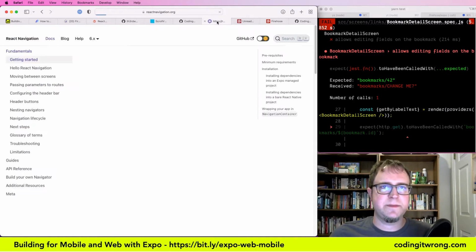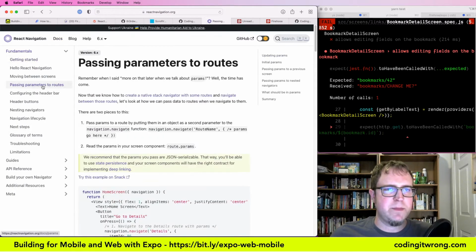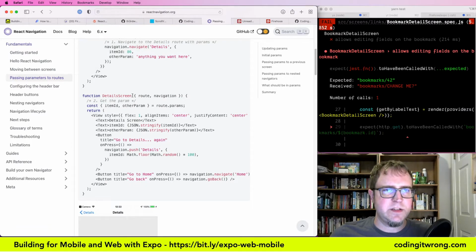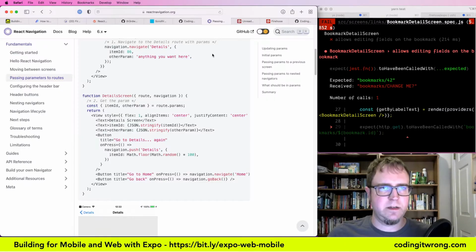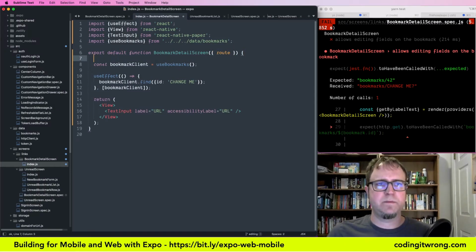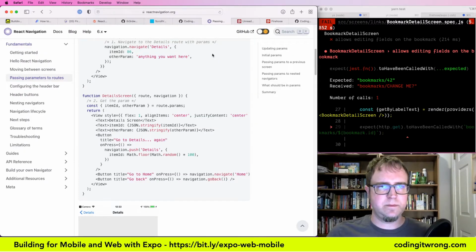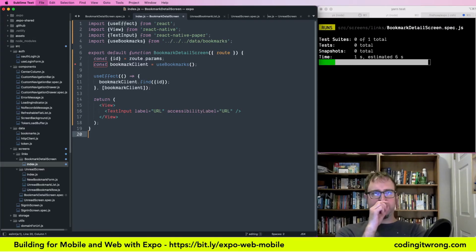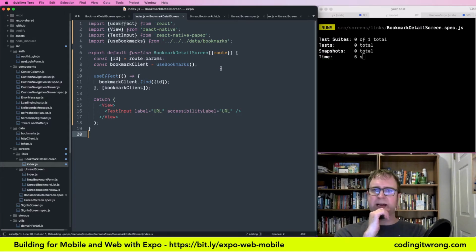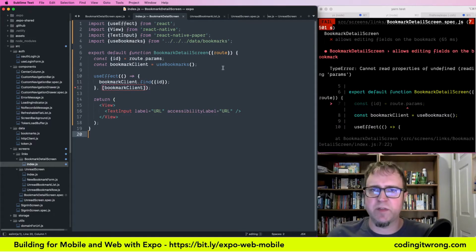Navigation, getting started. Passing parameters to routes. The details screen has a route, and it has route.params. So let's try that. Let's write that out. We'll say const route, ID equals route.params. And now we'll just pass that ID from the params into here. Okay, this will still not pass, but it'll tell us why, or give us more of a sense.